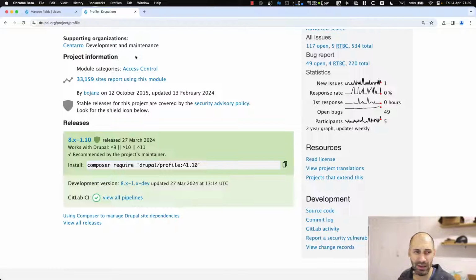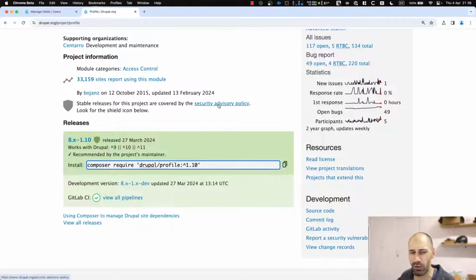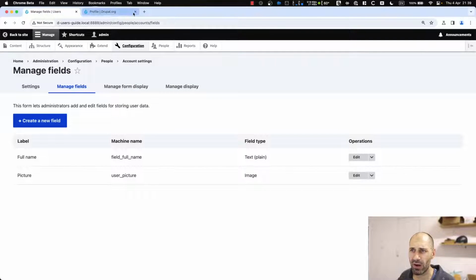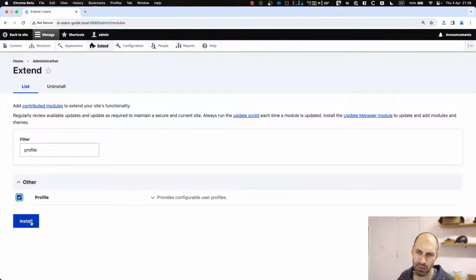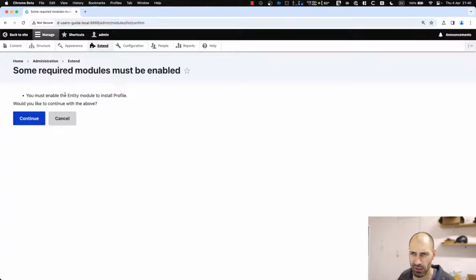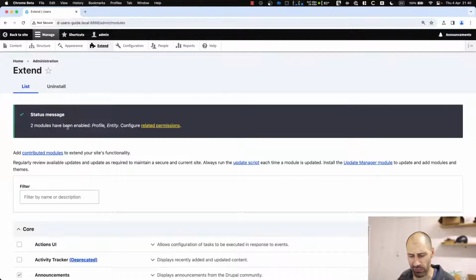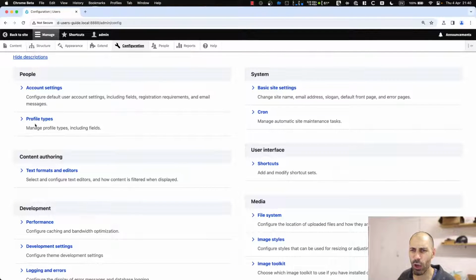So if you want to learn more about the module, just search for the project and then go ahead and download it using this composer command. I've already done that. And if I go back here, search for profile and click on install. Let's continue. It will download the entity module, but don't worry about that. Composer will handle that, and it will download and install it. Then go to configuration, and you should see profile types.